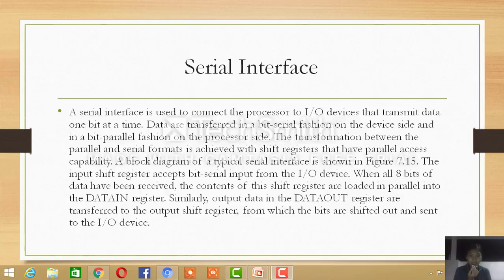A block diagram of a typical serial interface is shown in figure 7.15. The input shift register accepts bit serial input from the I/O device. When all 8 bits of data have been received, the contents of this shift register are loaded in parallel into the data in register. Similarly, output data in the data out register are transferred to the output shift register, from which the bits are shifted out and sent to the I/O device.